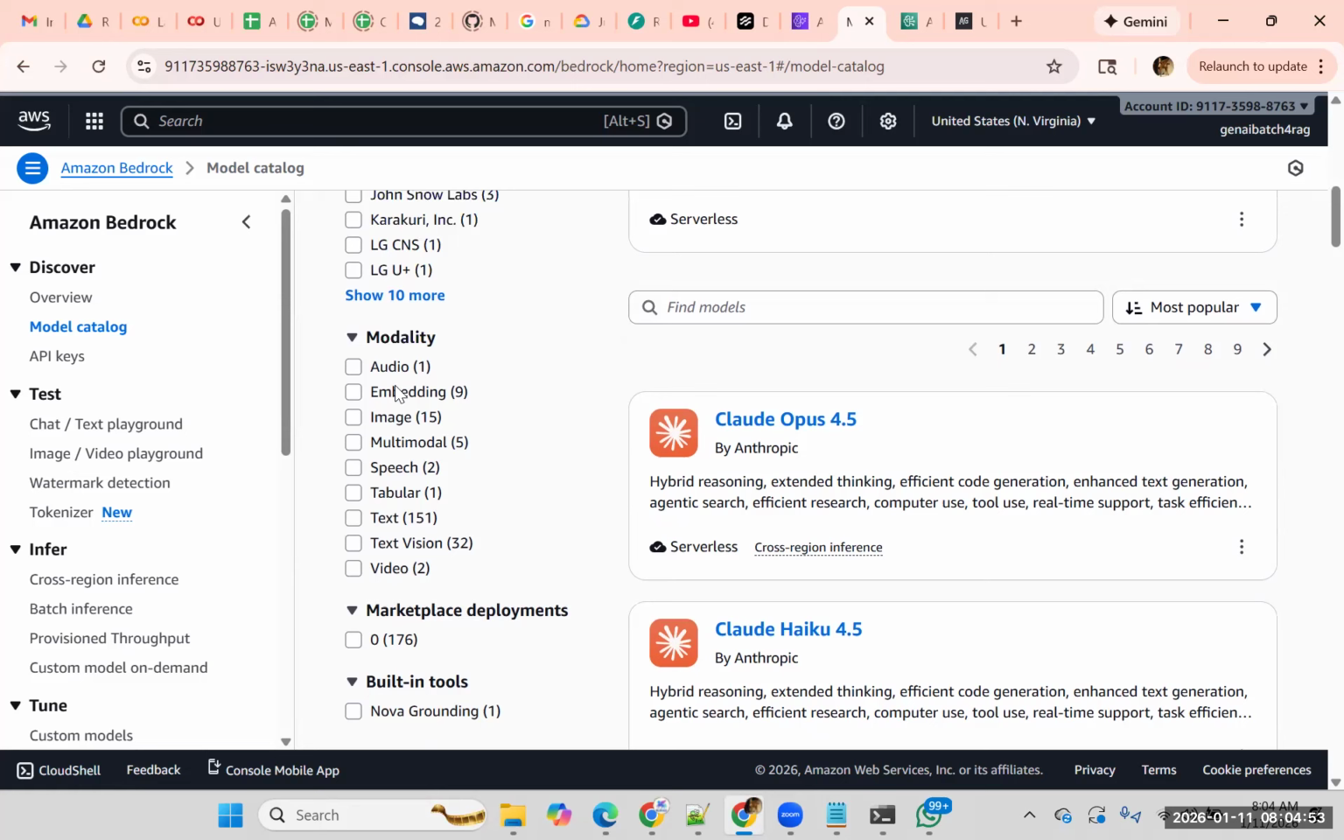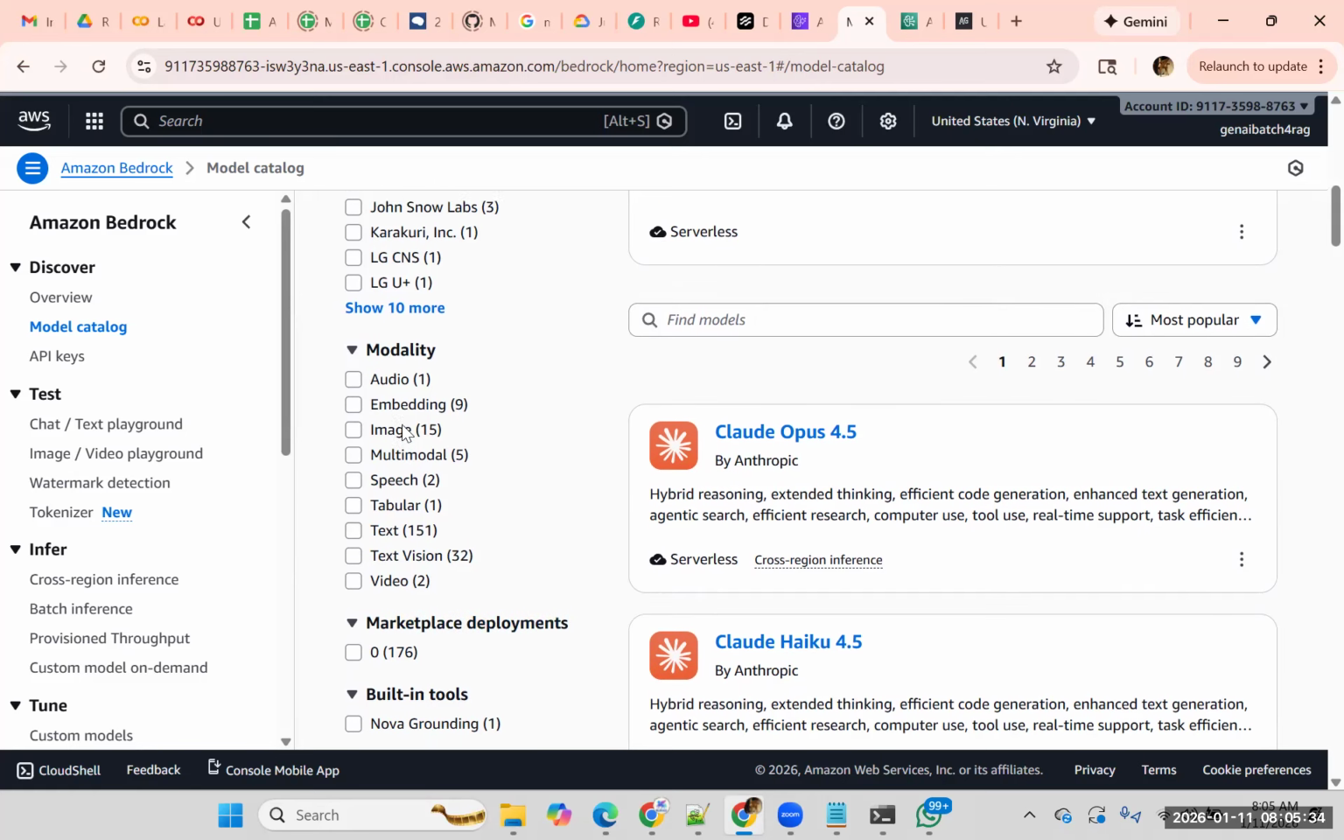So modality, you can see audio, embedding, image, multimodal, speech, tabular, text, vision, video. Yesterday I was also talking about some use cases. One is the chatbot that's text-based, so we don't need anything else. But there was another one where we were comparing two images and figuring out what has changed in the second version of industry-specific circuit diagrams. There you might explore image or vision kinds of models that are more specific to that.